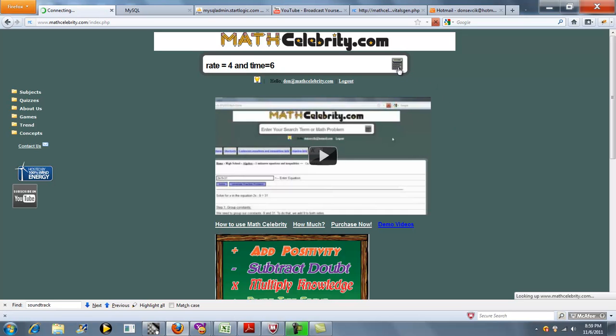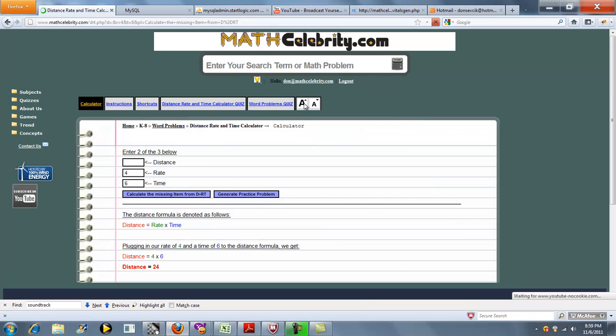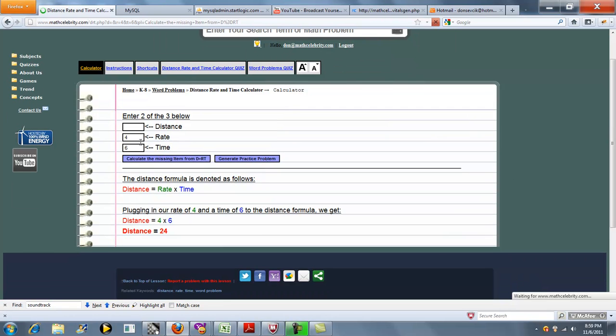We'll do that one and press the calculator or return key. And we jump to our distance, rate, time lesson. Because you typed in rate and time, it loaded that into these boxes and figures out distance is empty, so we need to solve for distance. In this case, distance is 24.